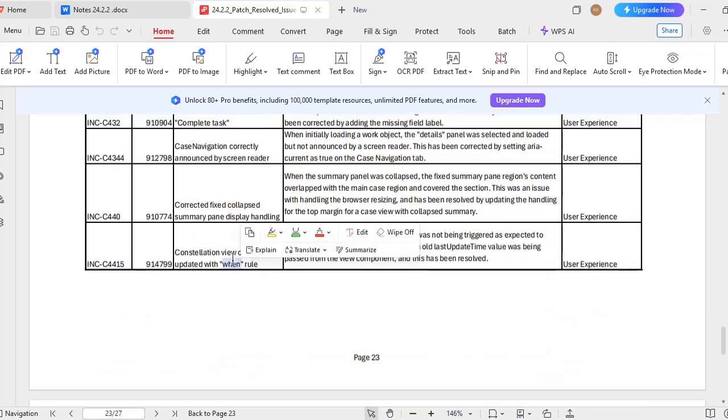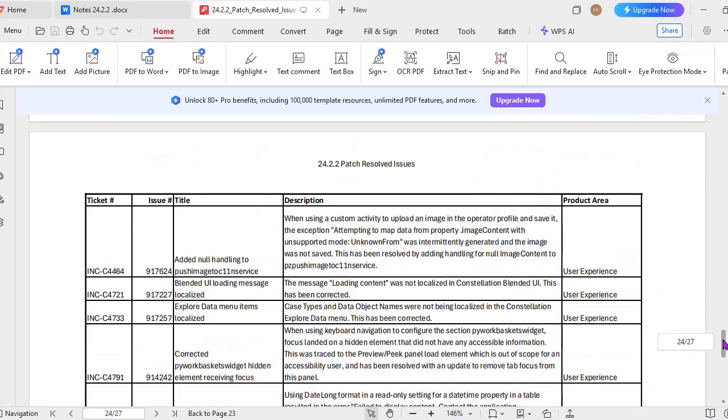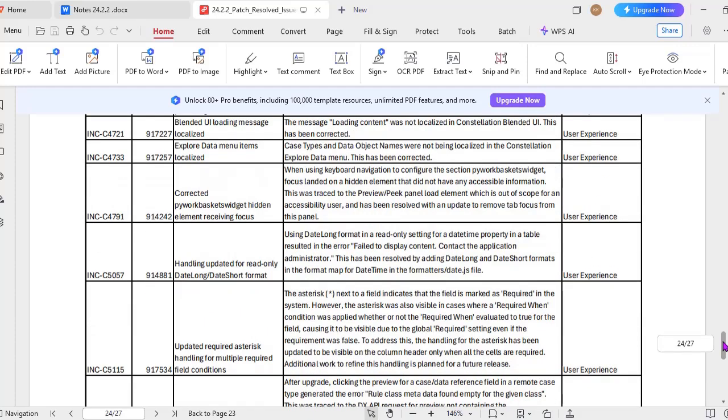And we know, as we have seen in one of the videos also, in Constellation views we can display it with a conditional basis, with the when rule. So a when rule configured in the field group was not being triggered as expected to refresh the view. Investigation showed an old last update time value was being passed from the view component and this has been resolved. This is also very useful. So in Constellation, many challenges are faced, and those things are addressed over here.